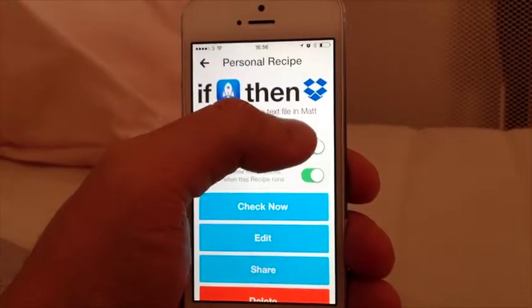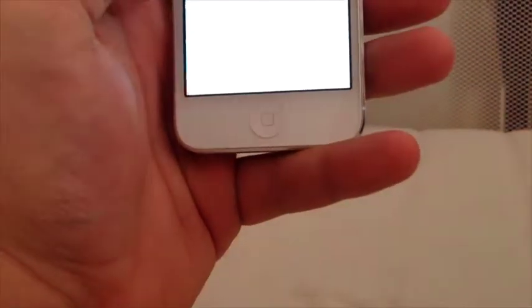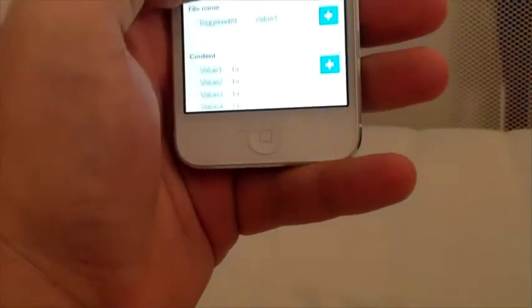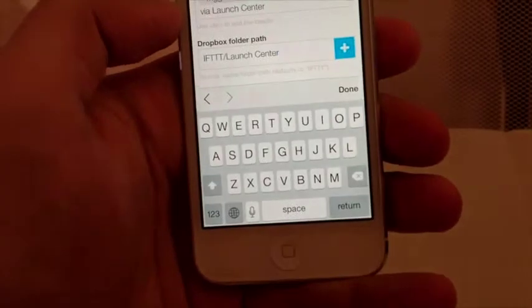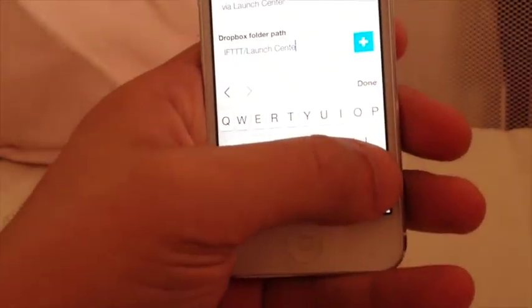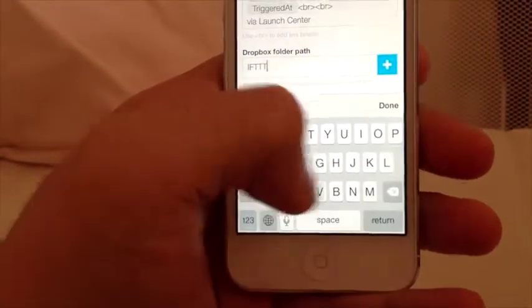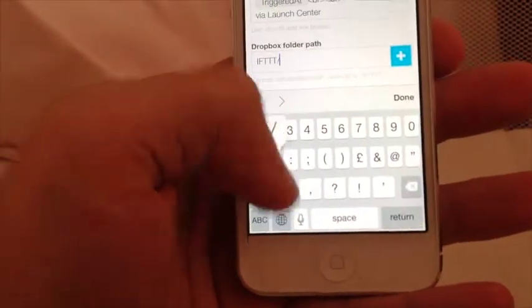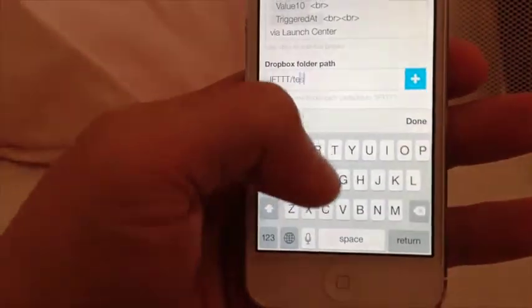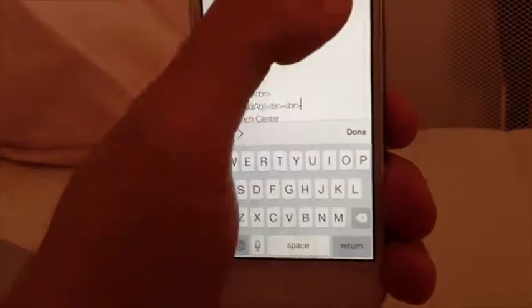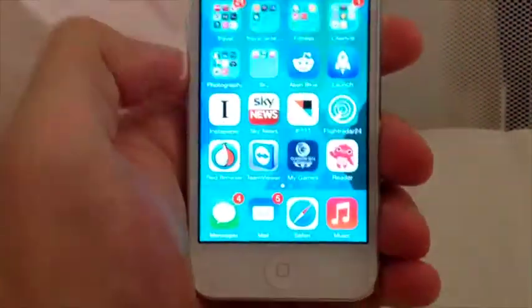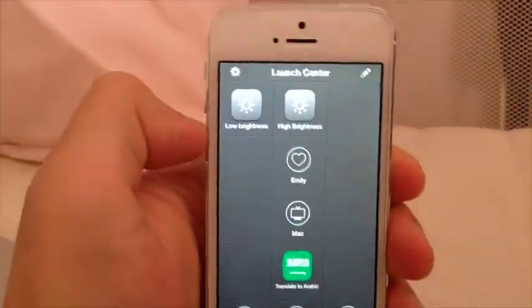Great, so that's just loaded. So we're going to say edit. You see how the path here has gone to Launch Center. Now, that file we made before on the Mac was called test, so we're just going to make that /test and update. Brilliant.